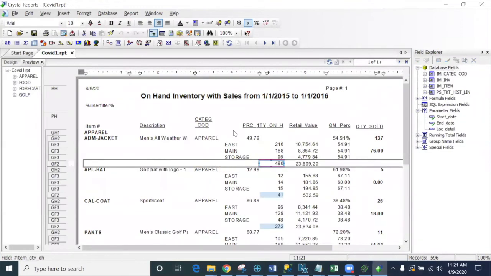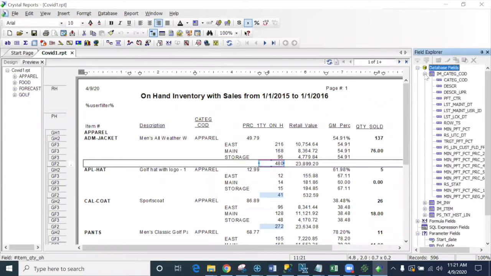And now that I've added a new table to the report, in my database fields, I've got my category code, and I can drag in the description if I wanted to.